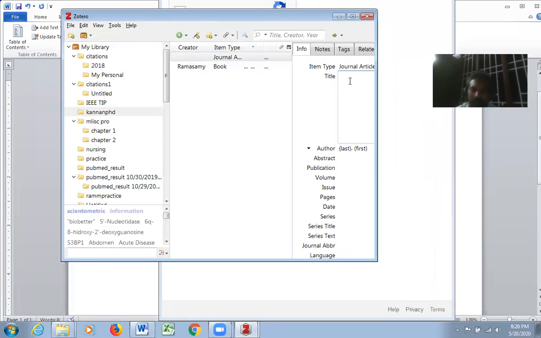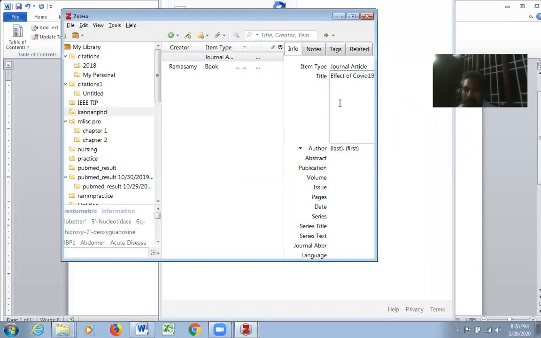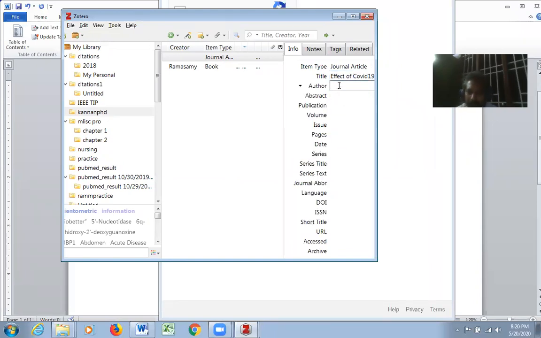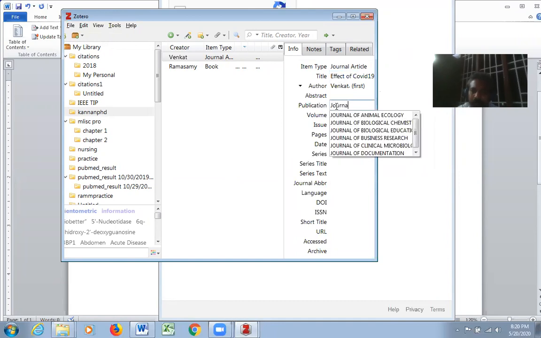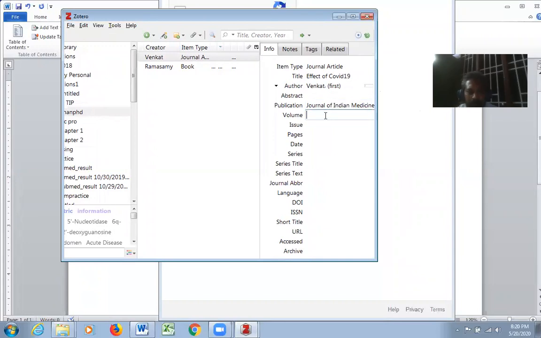So what's the name of the title? Title of the journal article which I refer to, Effect of COVID-19. This is the name of the title of the paper. And author, I type Venkat. Okay. Then publication means name of the journal. I type Journal of Indian Medicine. Then volume number, I give volume number. Then I give issue number. I give pages 14 to maybe 18. Date implies year of publication. So these many particulars are sufficient for a journal article.